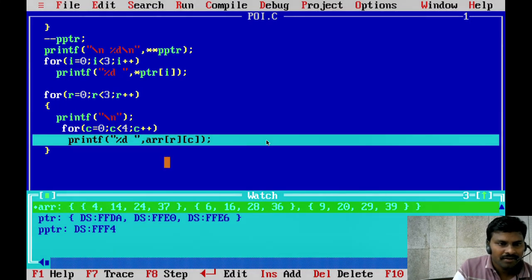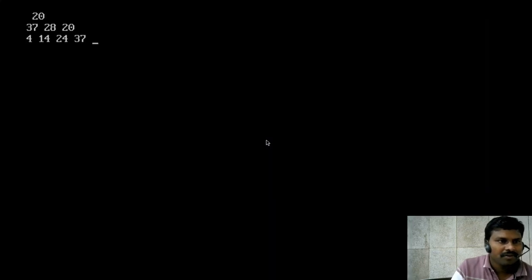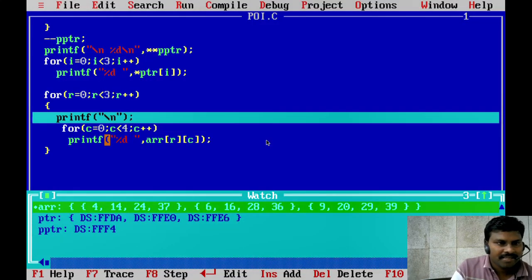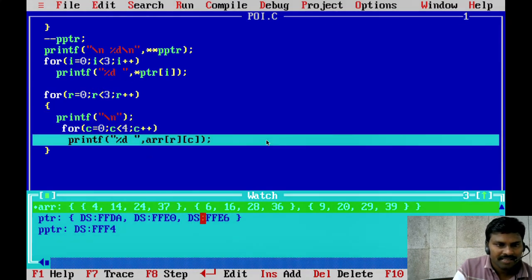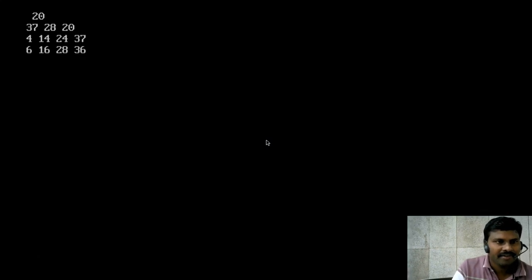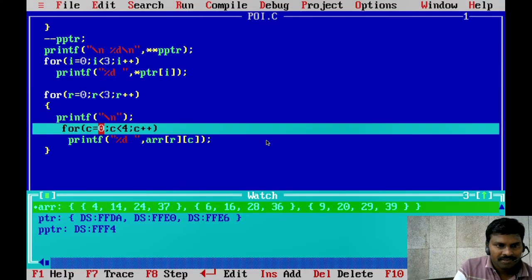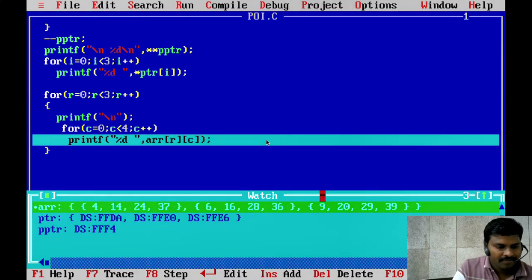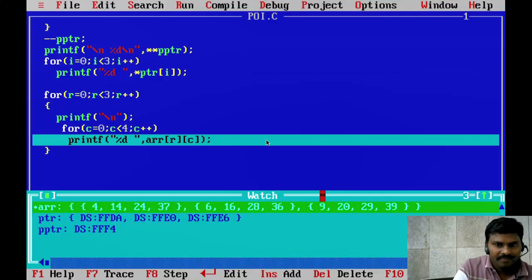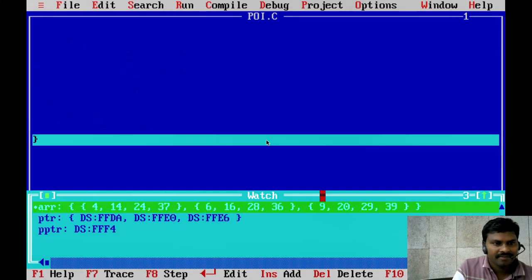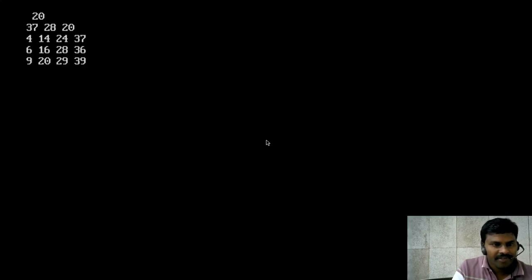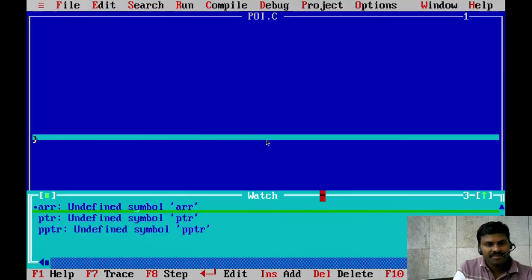0 1, 0 1, 0 2, 0 3. Alt F5, 4, 14, 24, 37. Next, the r value is 1, 1 0, 1 1. 6 is printed. Alt F5, 6, 16, 28, 36. Alt F5. Next, the r value is 2, the c value is 0. 2 0, 9, 9, 20, 29, 39. Alt F5, all the elements are printed. Okay, F7.